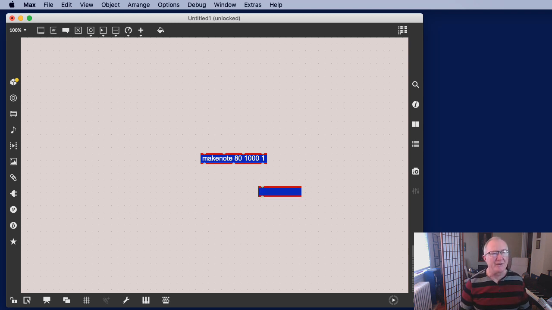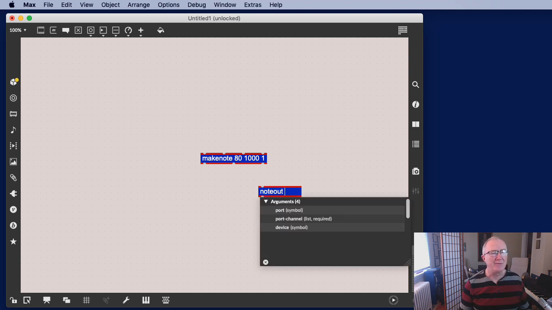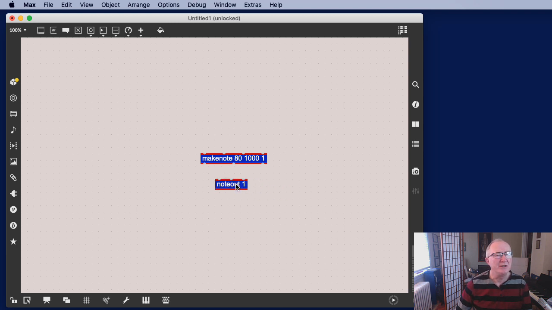And then I'm going to add another object, which is a companion object to makenote, which is the noteout object, which takes an argument of a channel. And I'm going to join the 3 outlets of makenote to the 3 inlets of noteout.